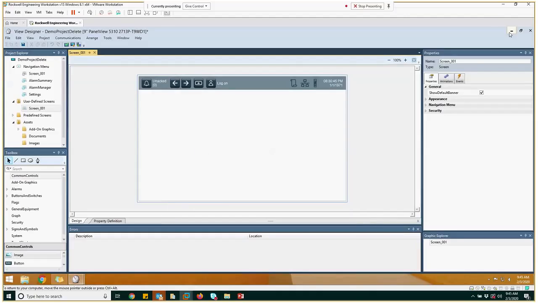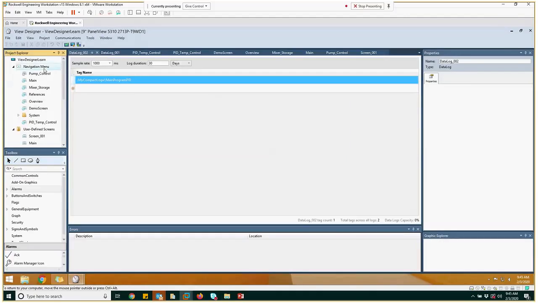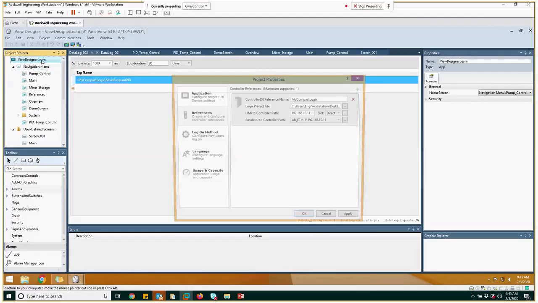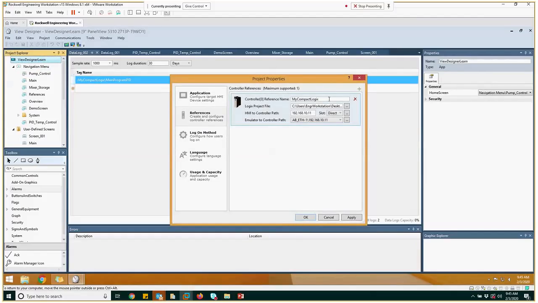And let me open up my other one. So let's go back here to properties, and you can see I have my CompactLogix reference. I'm linked to an actual ACD file here. You can see the HMI to controller path, which is not actually existent now, but it was. And you can see the same IP address that the emulator is connected to the controller. It has to be the same.